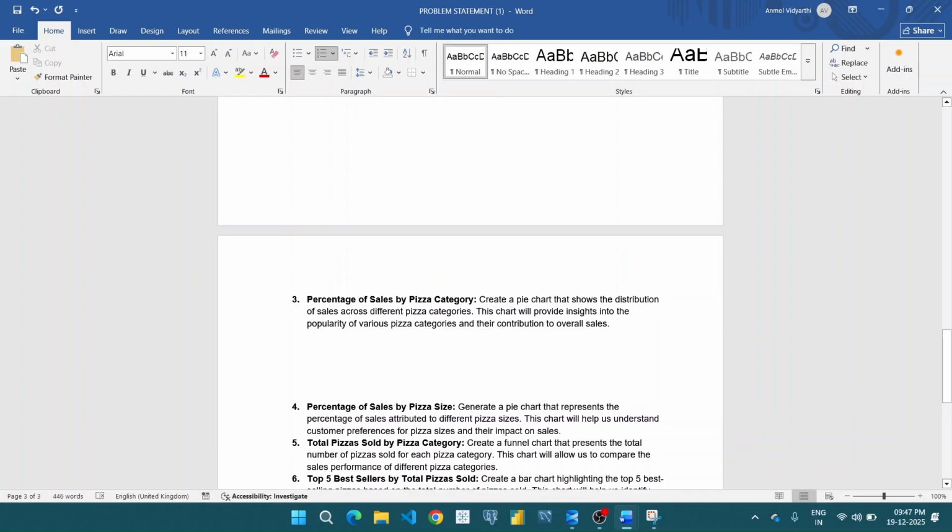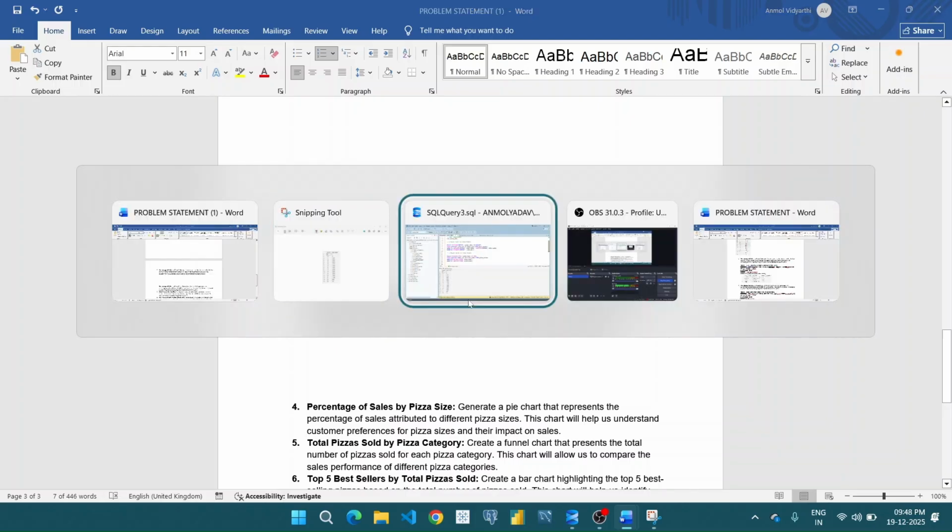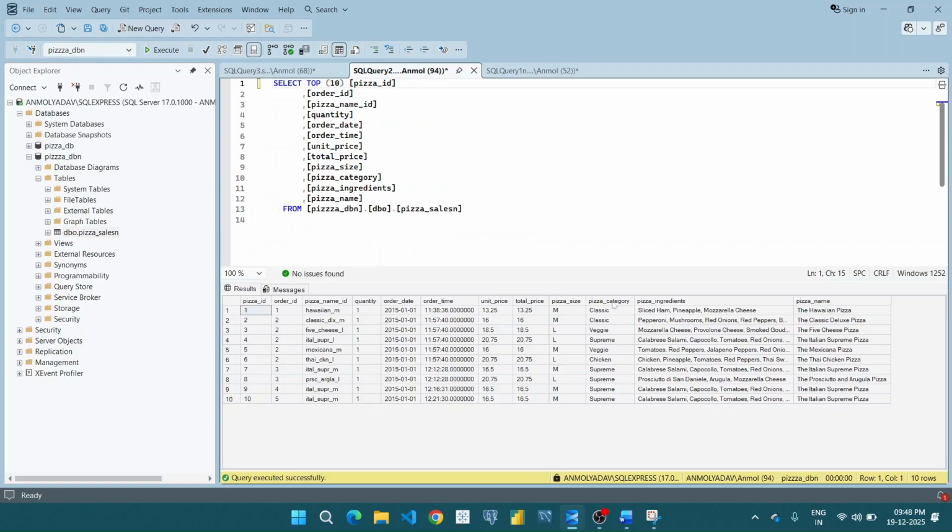Read the third problem of the client. Client wants to see the percentage of sales by pizza category. It means in each category, let me show you the data first. Here is the category: classic category, veggie category, supreme category, chicken category. So the client wants to know the sales percentage of the pizza category column. It means, let's suppose total sale is 100%. What is the sale of pizza category in classic category?